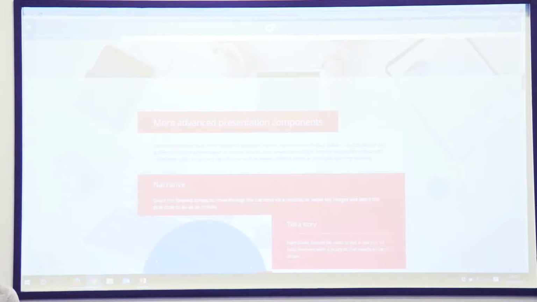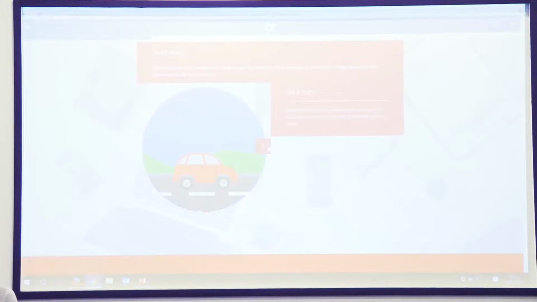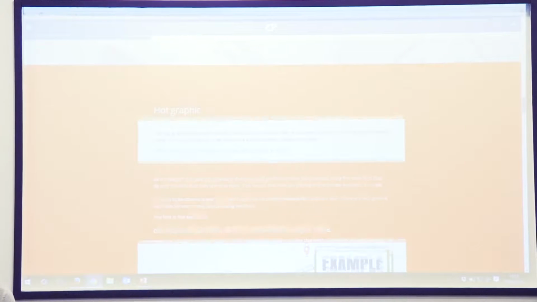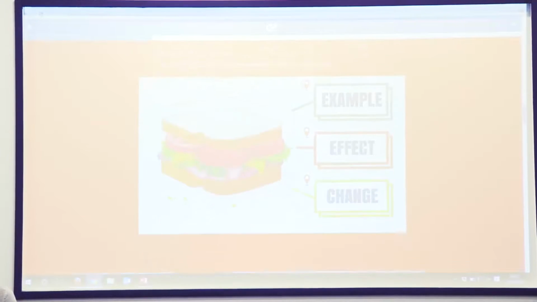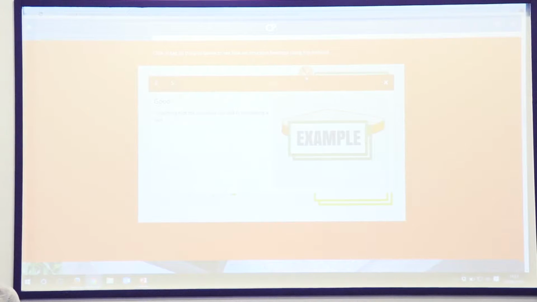Some of the more advanced presentation components are a narrative, which is good for telling a story, so you can move through stages or steps in a process where you have a graphic and a piece of text associated with one another. And then another one here is hot graphic, and again this is a good way of displaying quite a lot of content on the screen at once. So you've got a large graphic here, and then these little pin icons. When you click on each one, you've got a sub-graphic and then an associated piece of text.